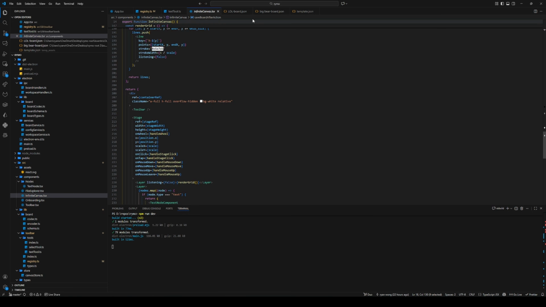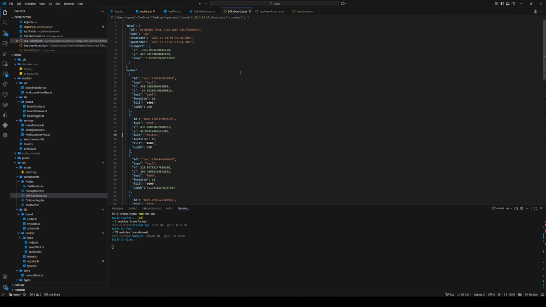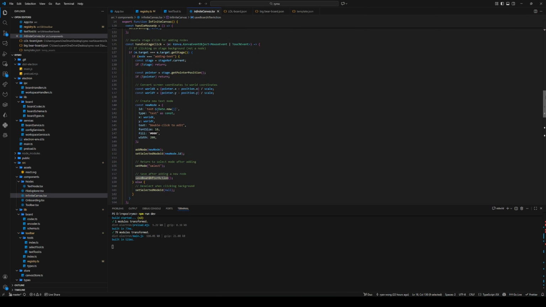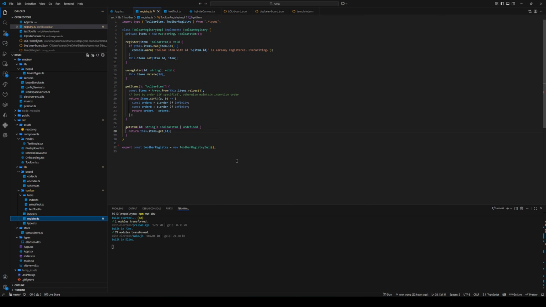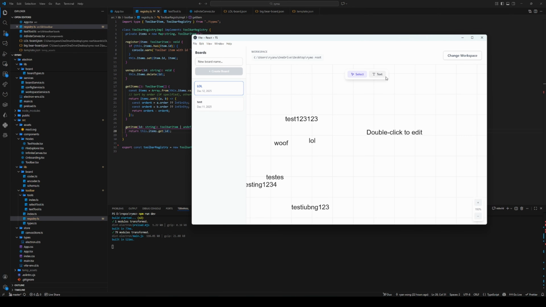Yeah, just as a recap, we were able to get the decoding and encoding of the JSON files. We were able to implement this infinite canvas class that handles our canvas. And then we were also able to implement a registry for our toolbar and just a toolbar in general, and adding two tools, which is our select and text. And then we were able to actually implement creating new boards and saving them and changing workspaces as well, which is just part of our encode and decode methods.